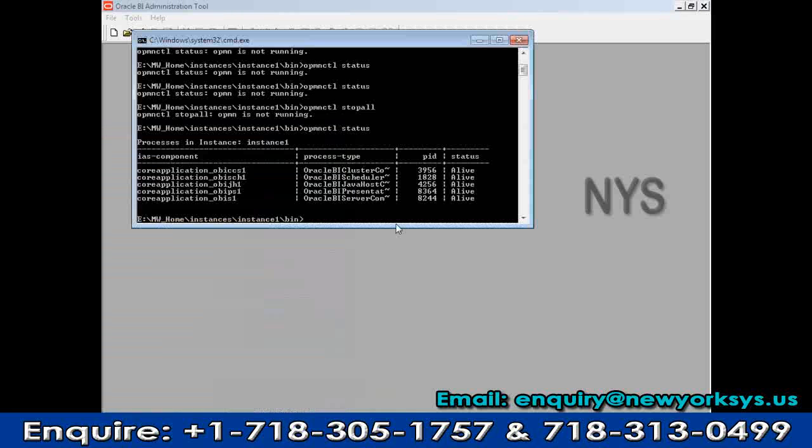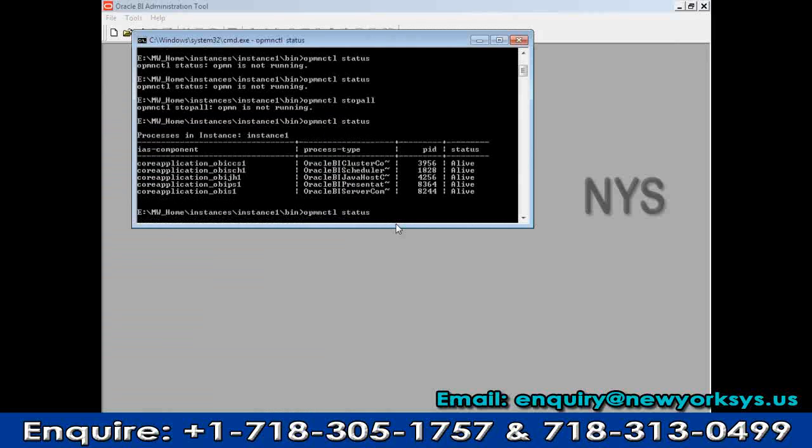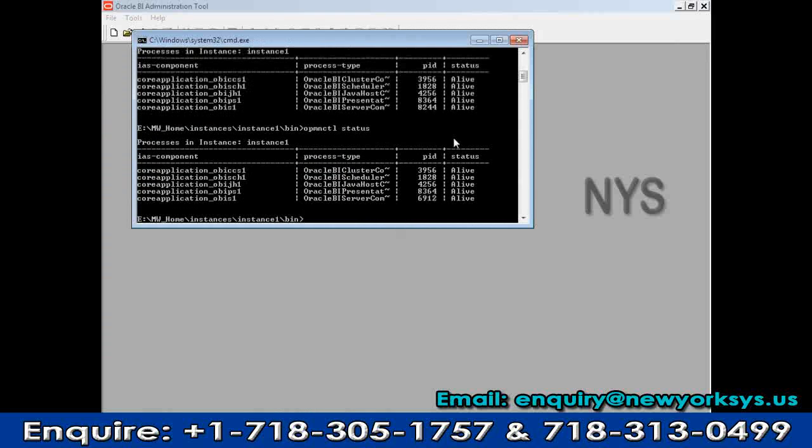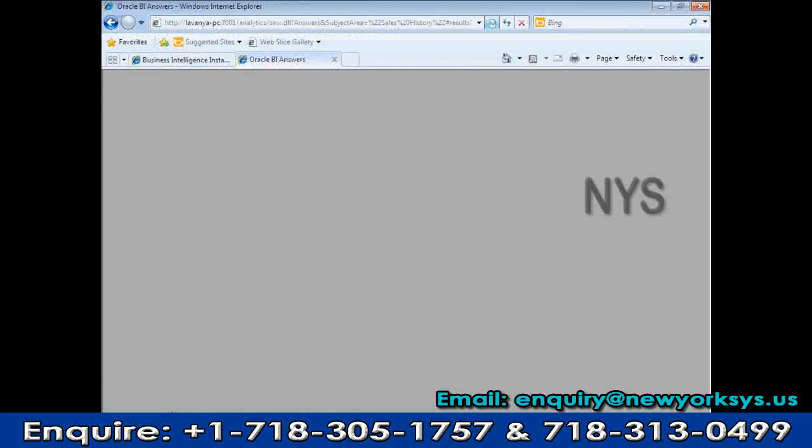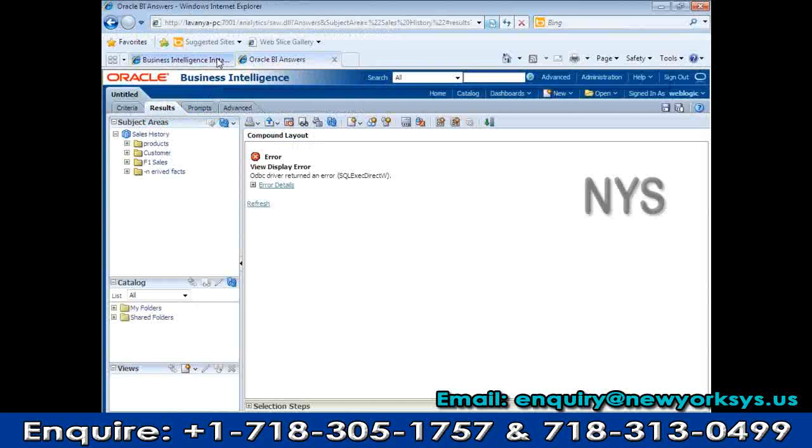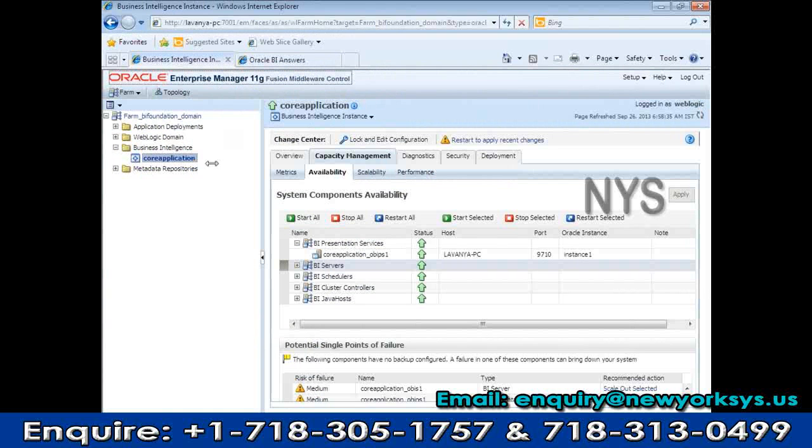I already started my servers. If you want to check the status, so all my servers are alive, up and running. This is my Enterprise Manager. After connecting to EM, it will ask for username and password, right? Yes. After that, go to the Business Intelligence folder. Under Business Intelligence, we have core applications.